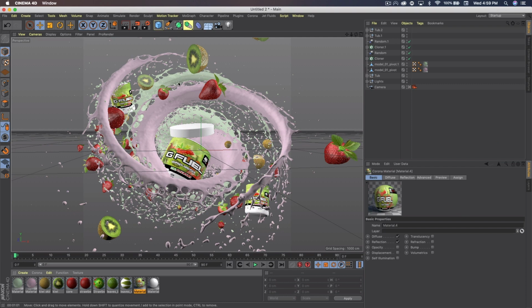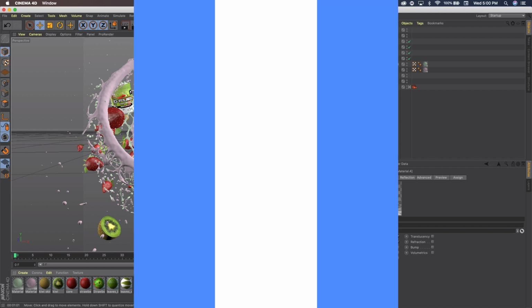Now, if you have any problems with Corona and rendering out, let me know in the comments. I'll try to help you out. I would give you guys a test preview right now, but this render takes a good amount of time, and I'm going to be trying to move forward with this tutorial. So let's go ahead and jump over into Photoshop.